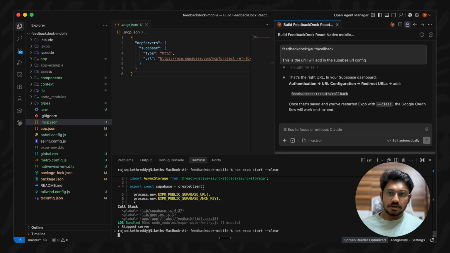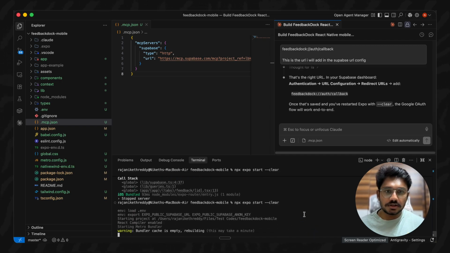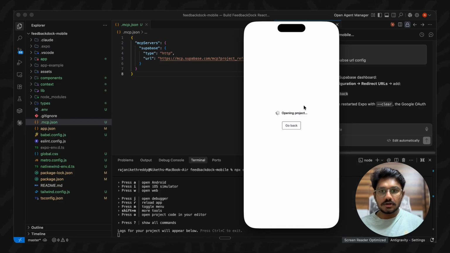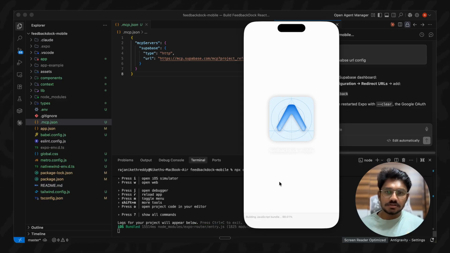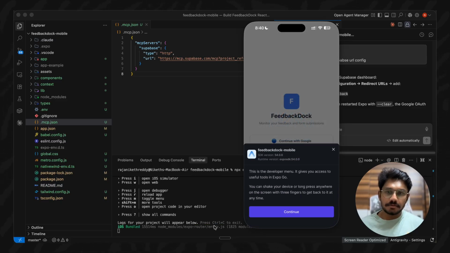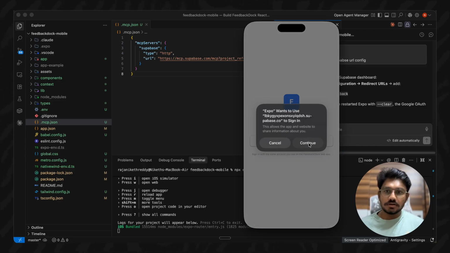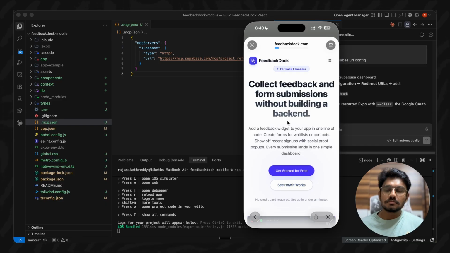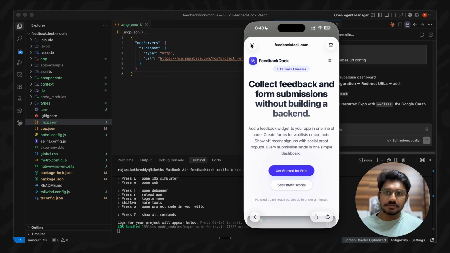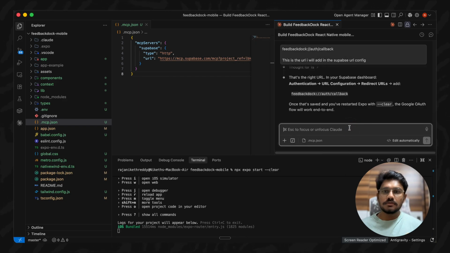Once we have added it, we just have to restart it. I think reloading would do the job, but let's restart it with clearing of the cache. Let me open it up and refresh this. As you can see, the bundle is being loaded again. Whenever you make a few changes, it's going to take some time to load up. Let me close this and click on continue again, and I'll choose my Gmail account. We are still going back to the website.